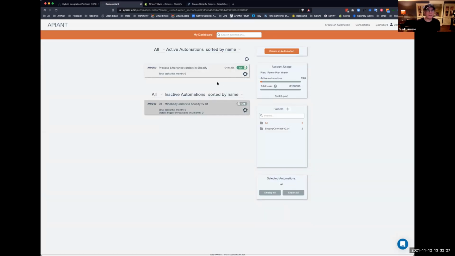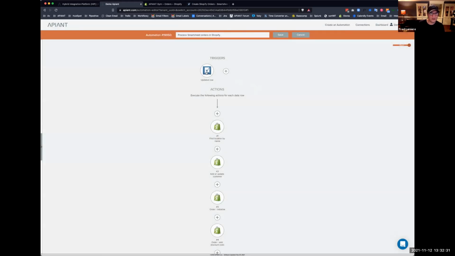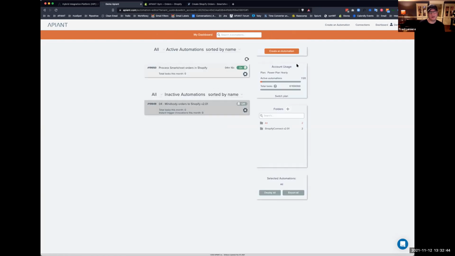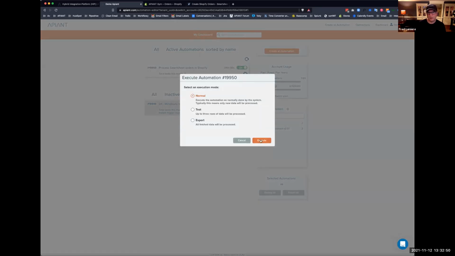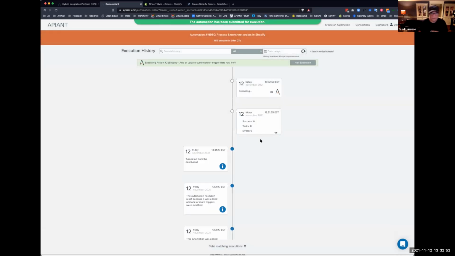Now this trigger here, you'll notice, is what we call a fetching trigger. So it runs every 15 minutes with your power plan. If this was a webhook trigger, it would run automatically, which means Smartsheet would push the data to us as soon as something is changed. But in this case, it's going to run in 4 minutes because it runs every 15 minutes. But you can run it manually. I'm going to do this, and let's see what kind of error we get.